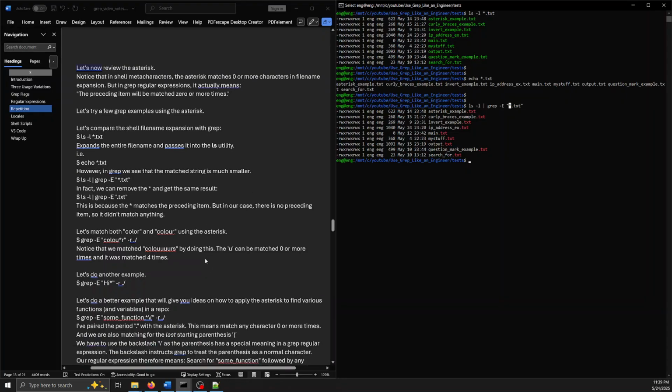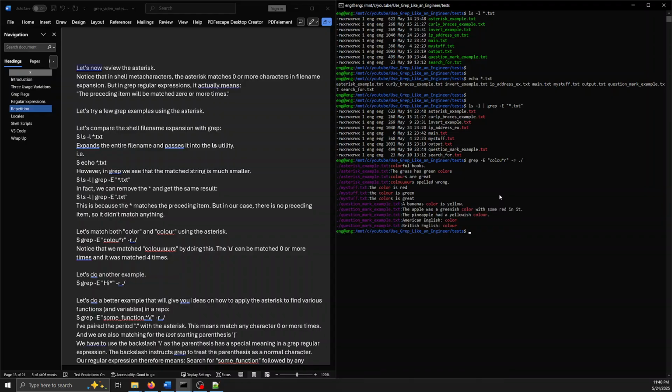Let's match both color and colour using the asterisk. So this will be another example to help understand the difference. And what's happening here is the asterisk is making the U match 0 or more times. So in color, it matched the U 0 times. It's not because it's not there, but over here I was able to match it.